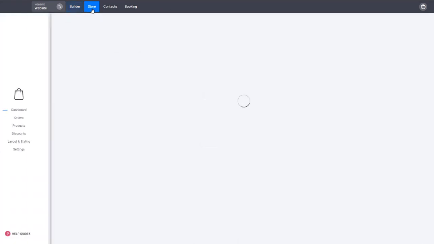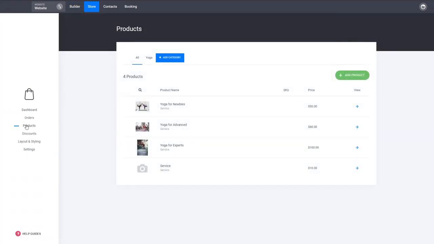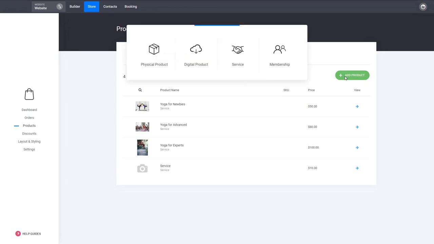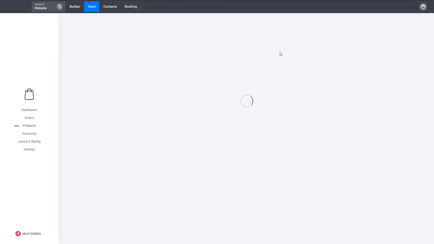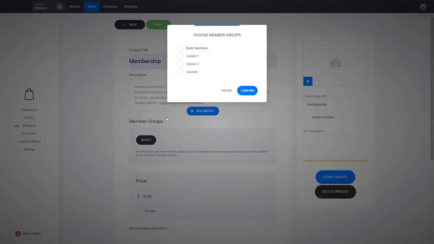So when you go to the store, you can actually create your membership product. So you can go into the product and create a product which is a membership. So make sure that you select a membership type of product. Now here we can add our information for the membership, let's say membership. And from this button, you have to select to which membership group you want them to get access when they purchase this product. So you can select here again, one or multiple memberships that they can get access to.